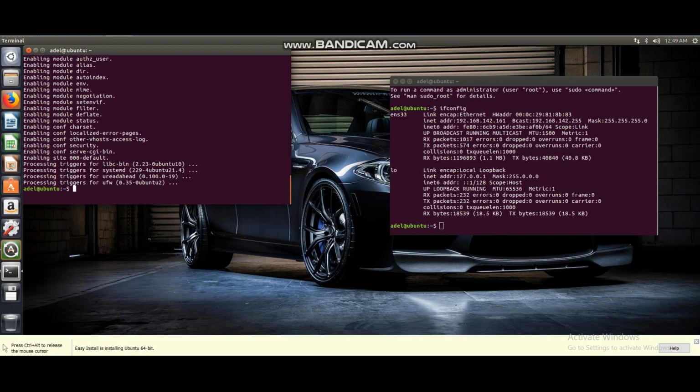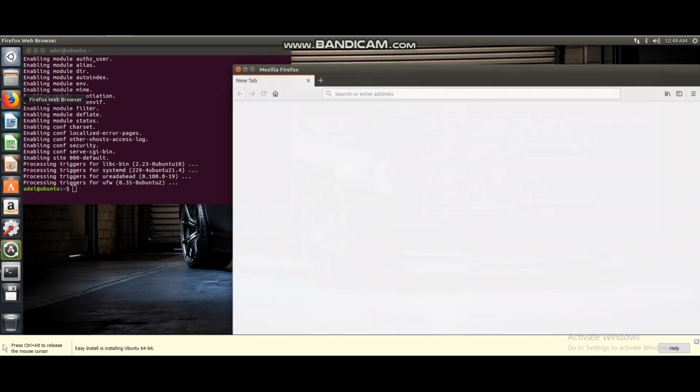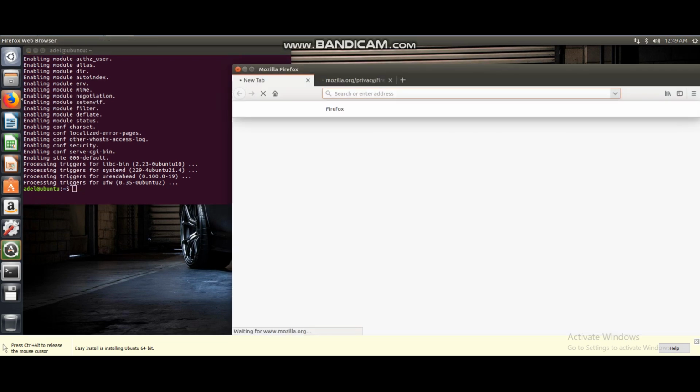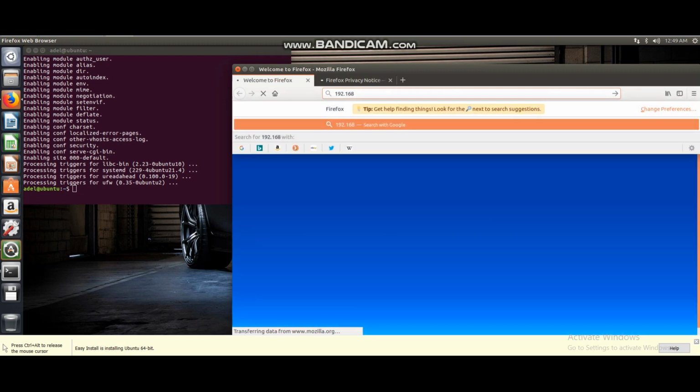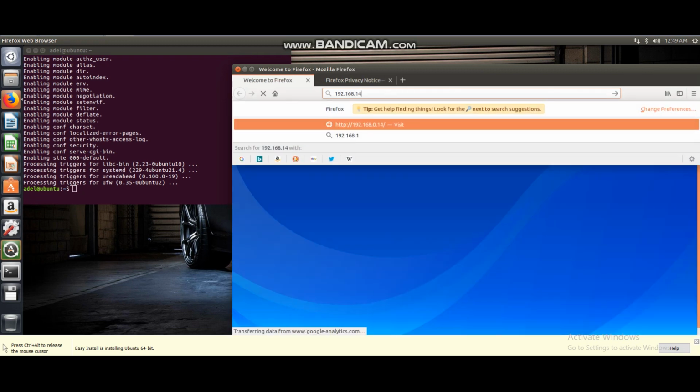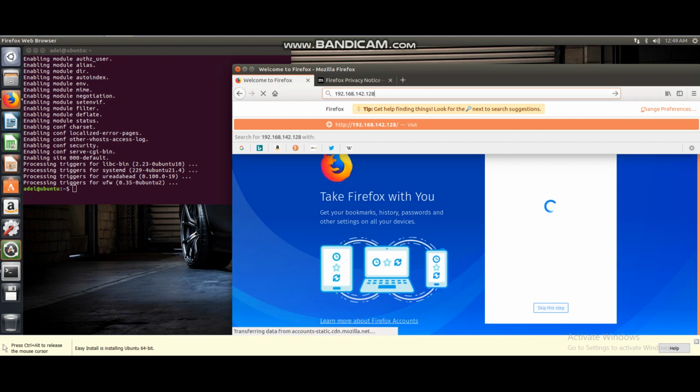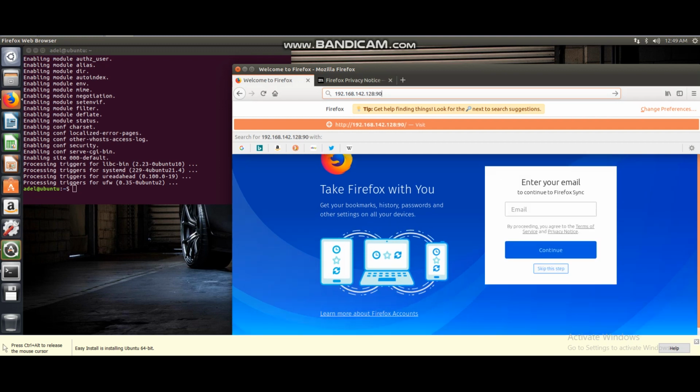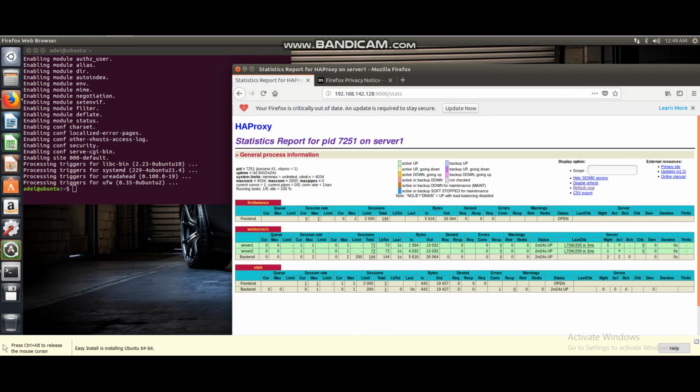To ensure that our work is working, we are going to enter the IP address in the browser followed by port 9000, and we will see that both of the servers are running at the same time.